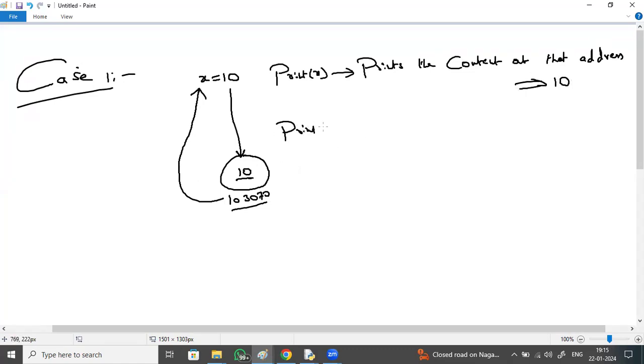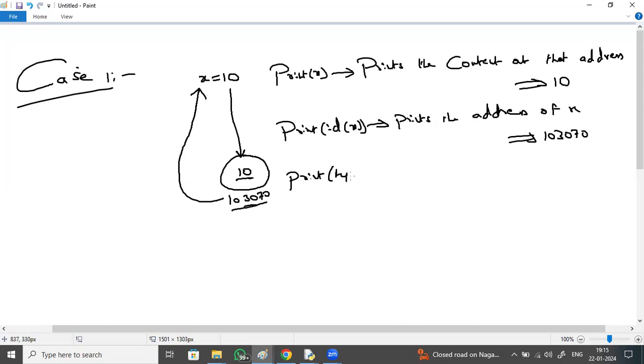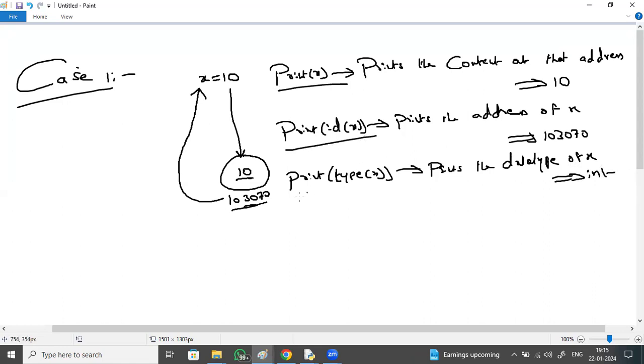If I want to print the address ID of x, it prints the address of x. What is the address of x? 10307, the address where exactly it is stored. Type of x means what data type? To know the type of a variable, it prints the data type of x. What is the data type? Int type. So that is how to print the content, the address, and the type in Python.